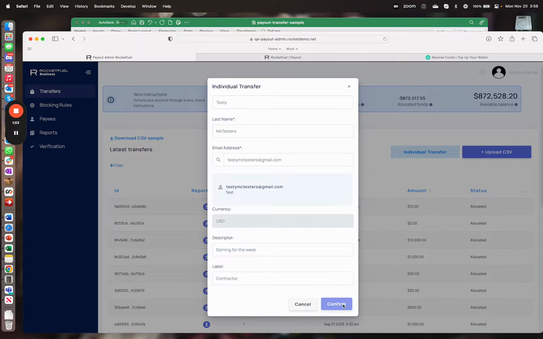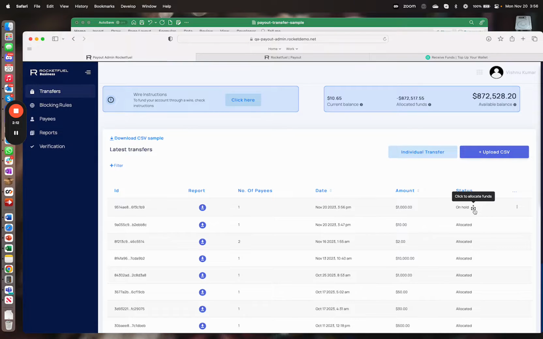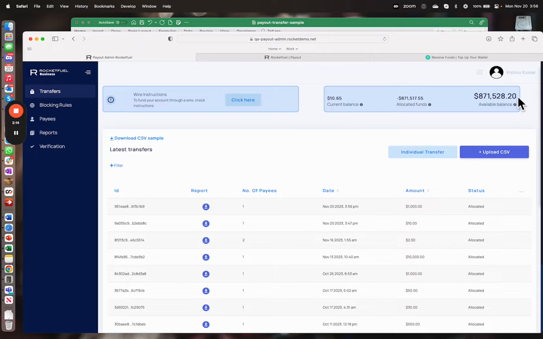So we'll hit confirm. Okay, now we have another little stopgap to make sure that you don't do it twice, or if someone wants to review it first, maybe you have a two-user authorization before it goes out. So here's that. Now if we want to actually allocate the funds to Testy, we can go ahead and click this. Boom, the balance changes, and then the money is sent to the user.